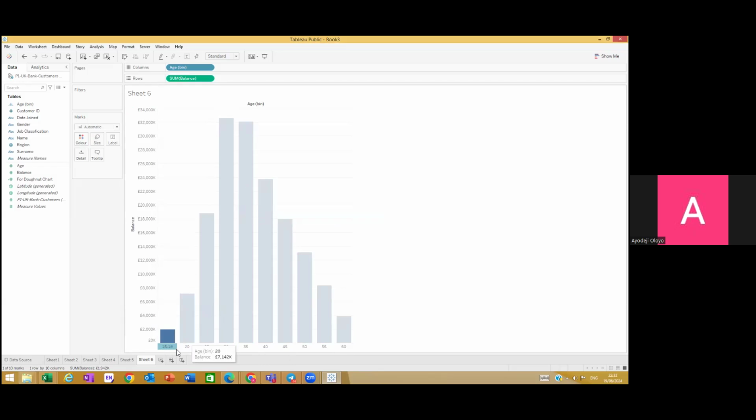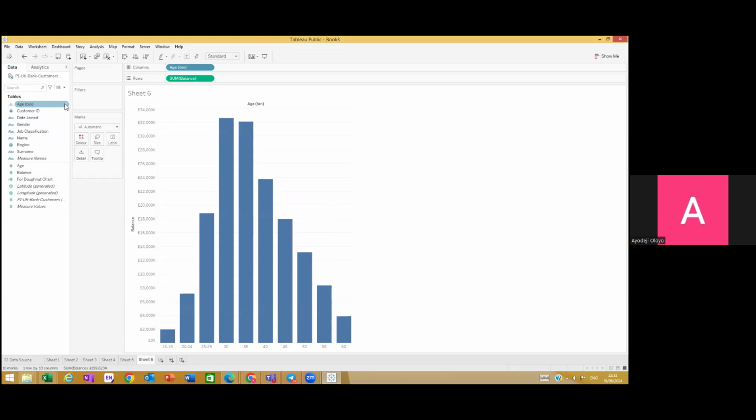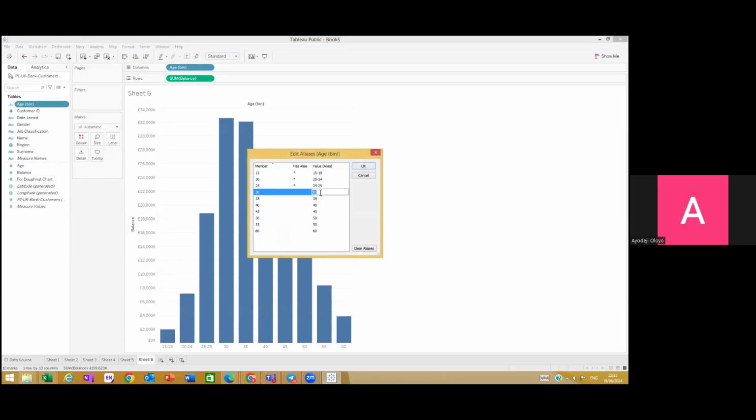So it changes. I can come to this area, edit it again. 20 to what? 24. It changes again. But there's a place where you can go and just edit everything. 29. So rather than doing it here, I can come to this bin here and aliases and edit it here.